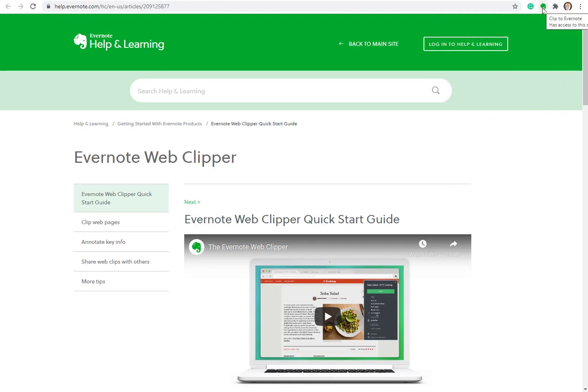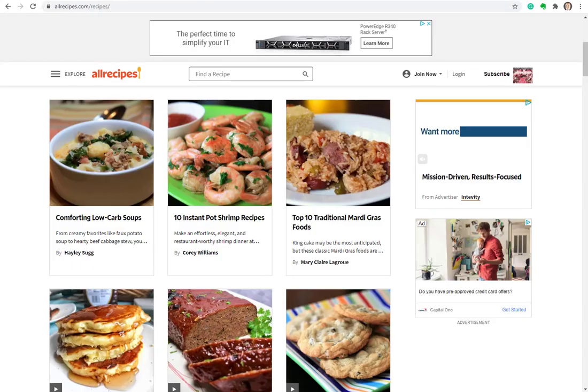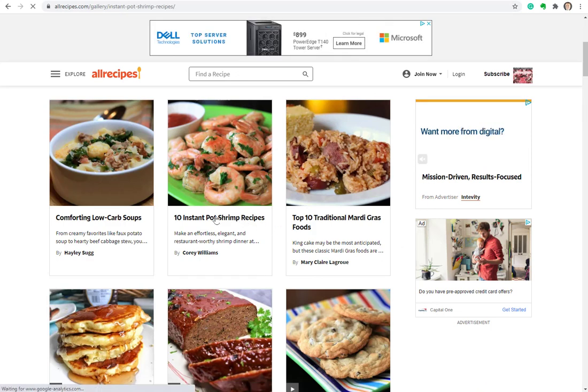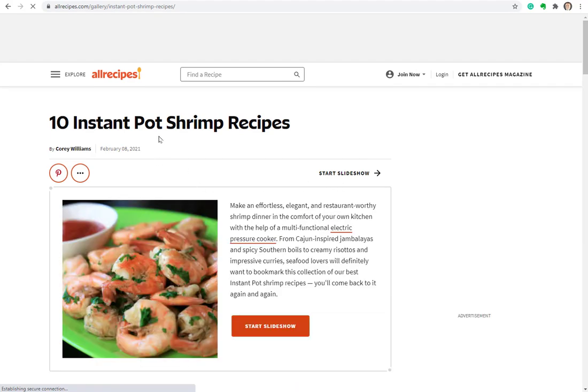Now back to Evernote Clipper. Here, if we're going to do a right click, we can see how we want to use this. We're not going to worry about that right now. We're just going to jump right in and start using it. So let's go ahead and click on my all recipes here. And let's see, this one looks good. 10 instant pot shrimp recipes.